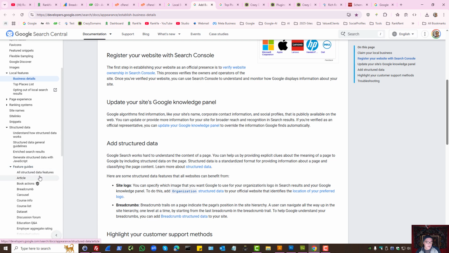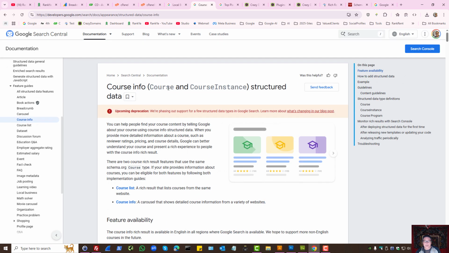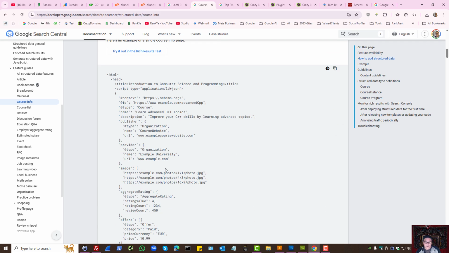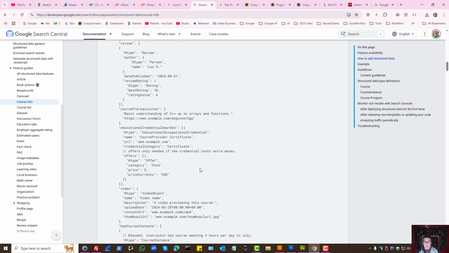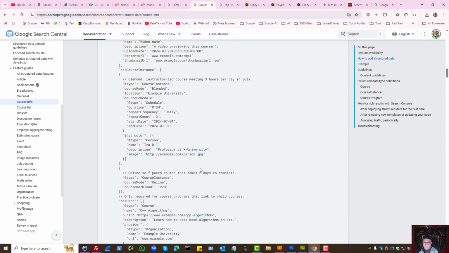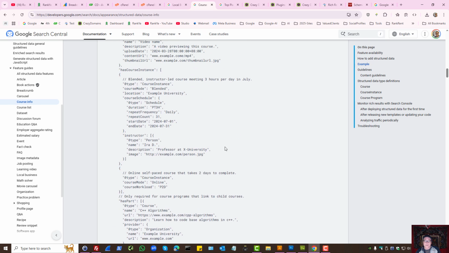So now let's take a look. Let's say courses as an example. Let's say you do publish courses on your website. Then looking at the required fields and some examples, you may mark up your website manually if you want, because that's okay. Or you can use plugins to add the schema markup. As long as you have the required properties, Google will pick it up if it's valid schema markup type.